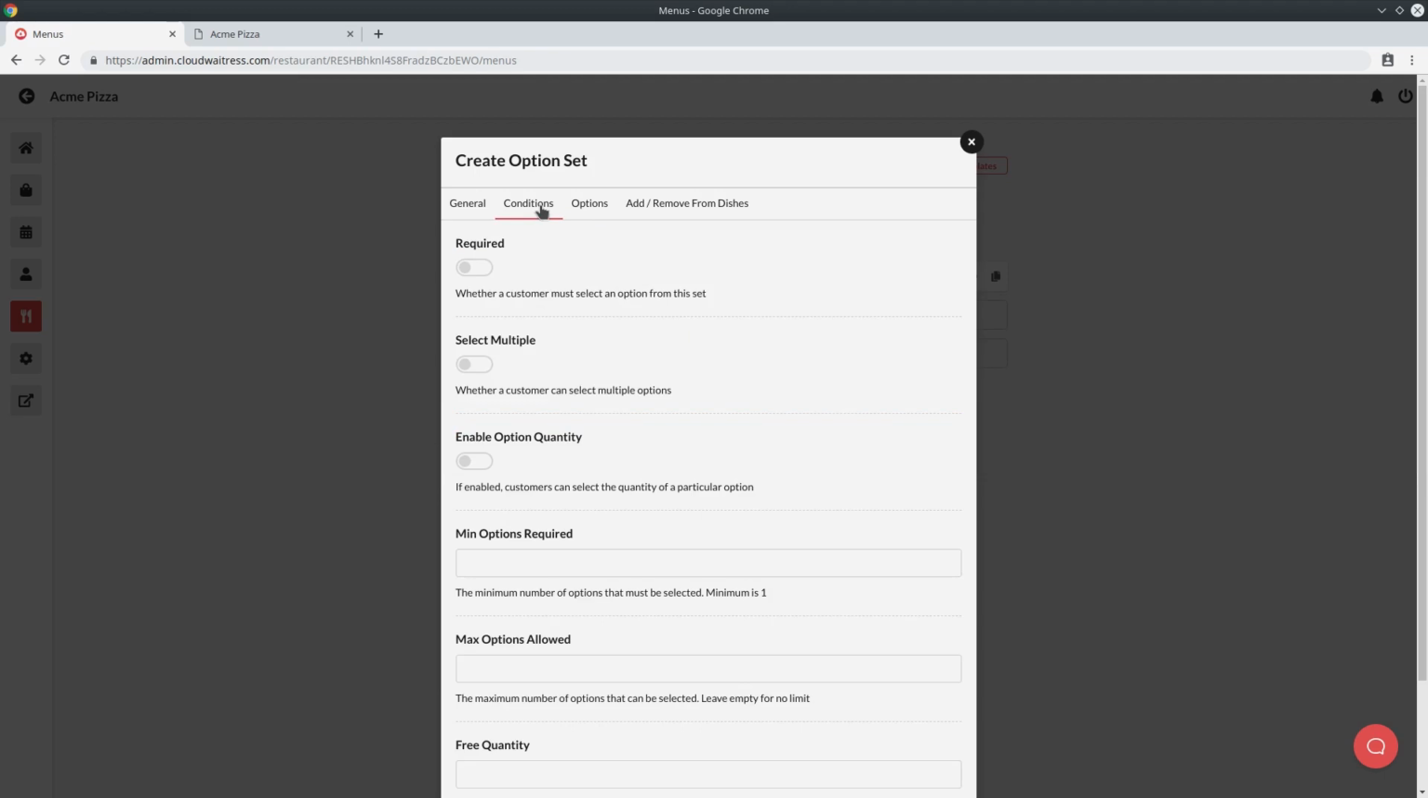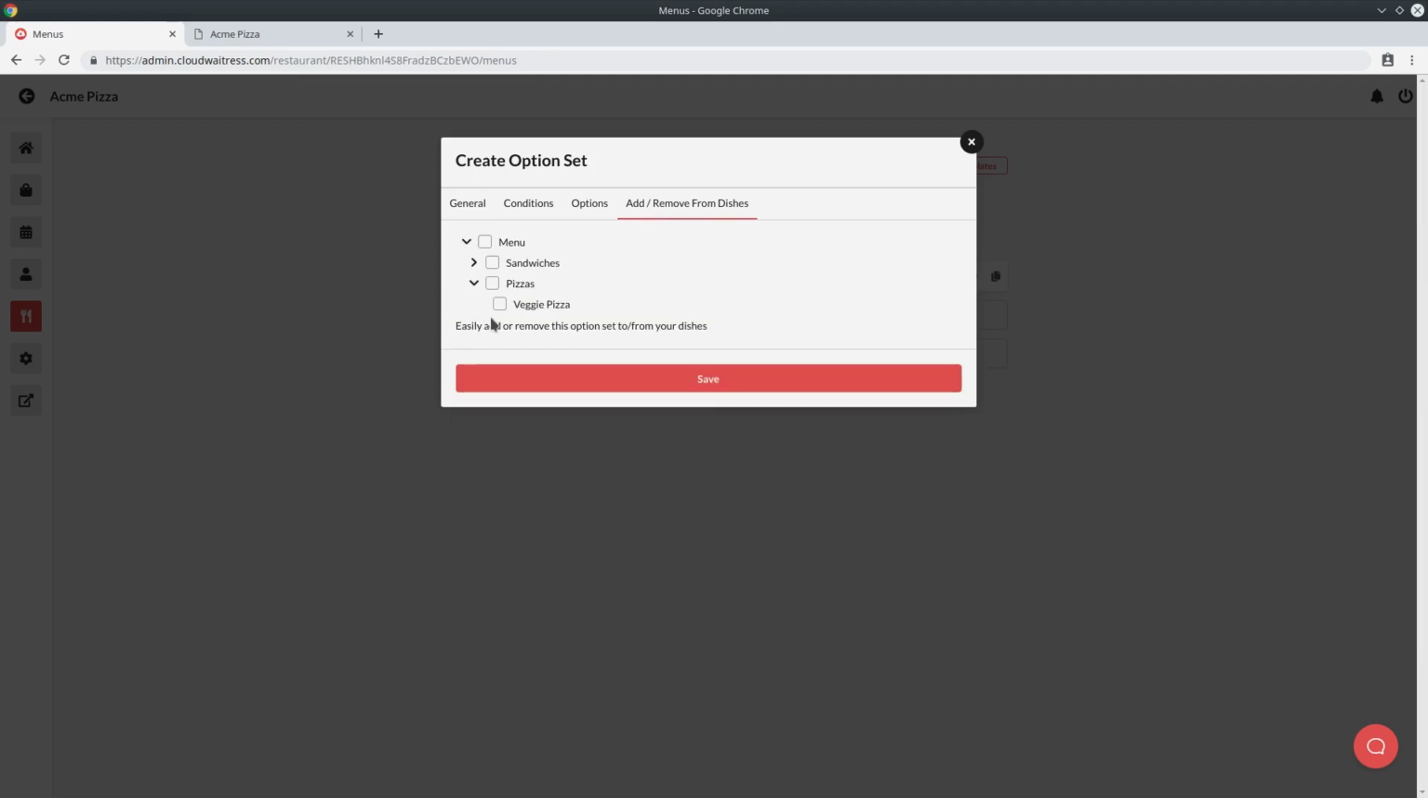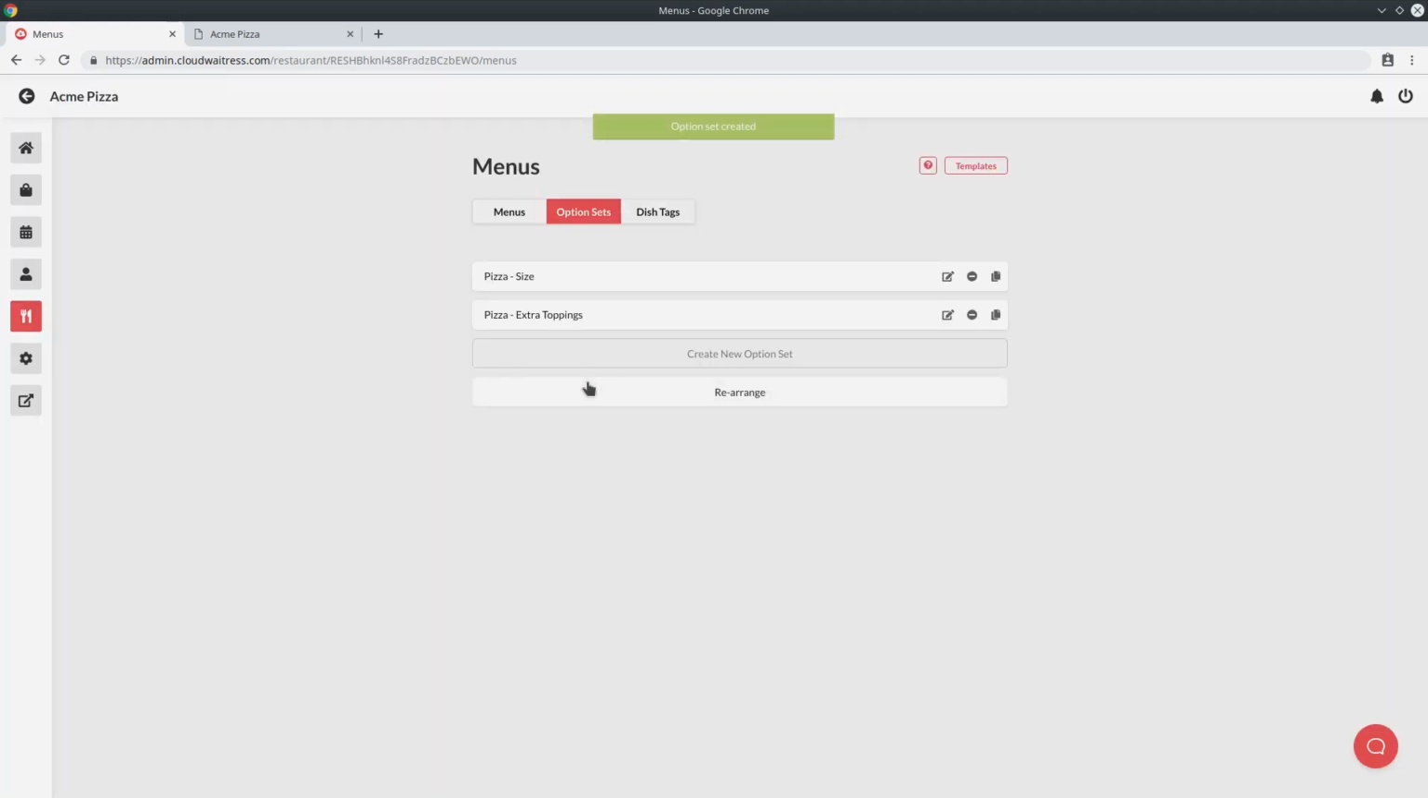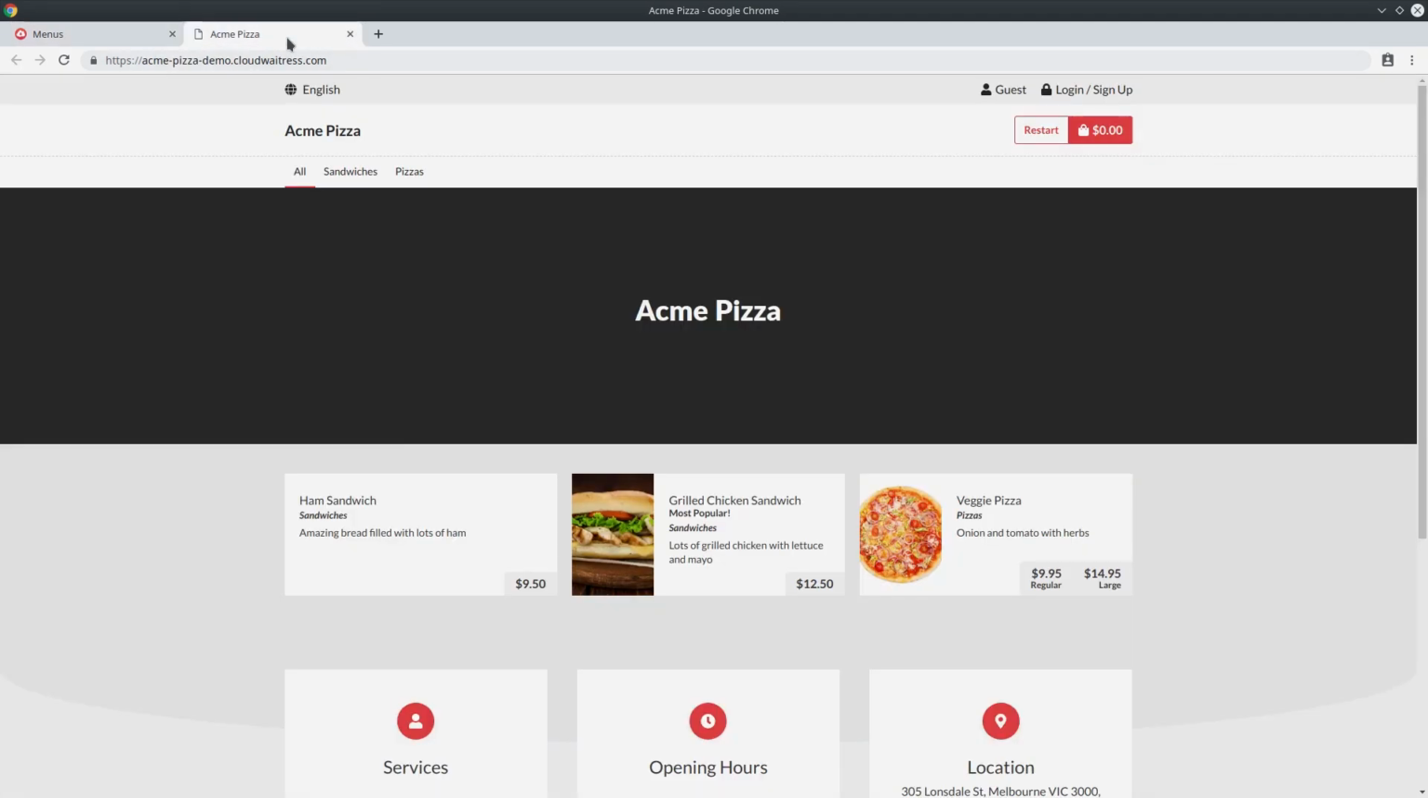Now for the extra toppings, because the customer doesn't have to pick from one of the available ones, we can leave the required unchecked. But since we want them to be able to pick multiple extra toppings, we're going to enable the select multiple option. And then we'll go to add and remove from dishes, and same as before, add it to our veggie pizza and press save.